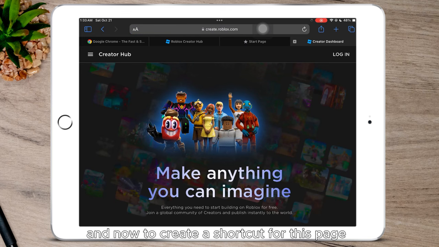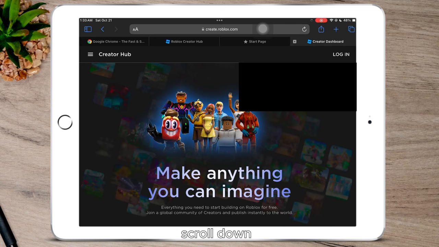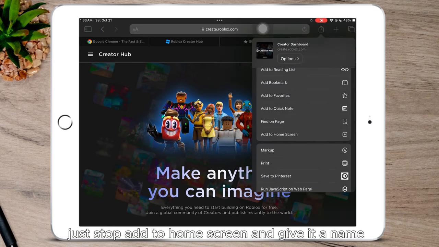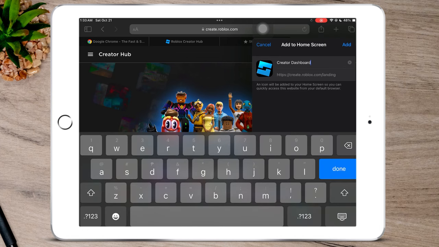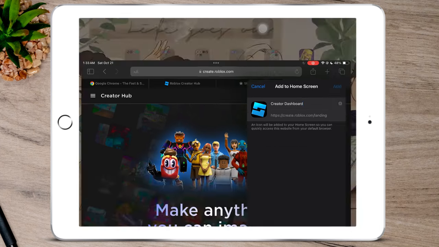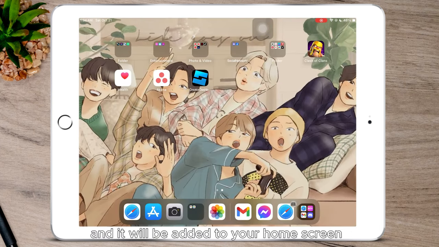And now to create a shortcut for this page, just tap on the share icon, scroll down, tap add to home screen and give it a name, as you can see here, and just tap on add, and the Studio shortcut will be added to your home screen.